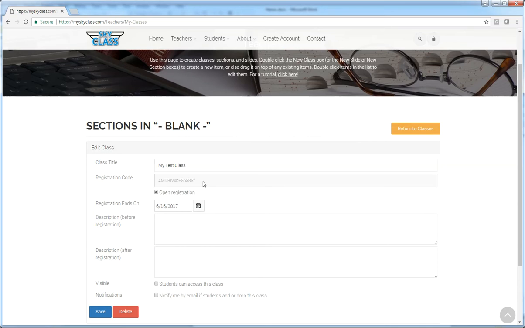You're going to notice underneath the title is the registration code. This is the code that you're going to be giving to students to register for your class. We're going to come back to that a little bit later, but this is the number that you're going to need. Underneath this are two required fields.